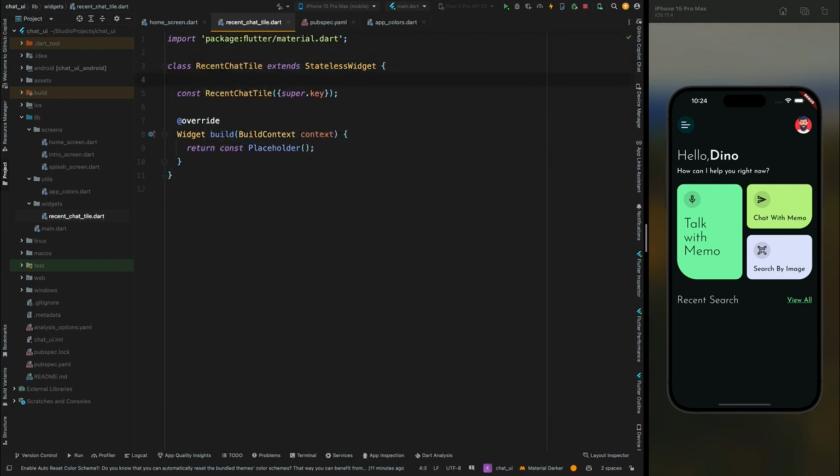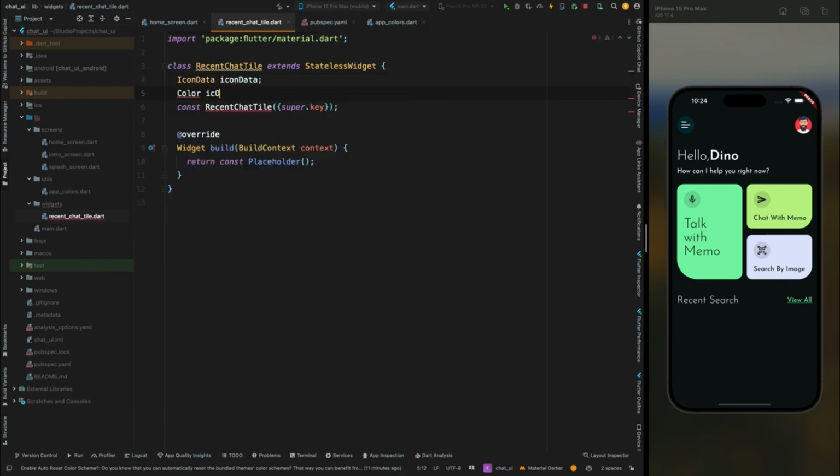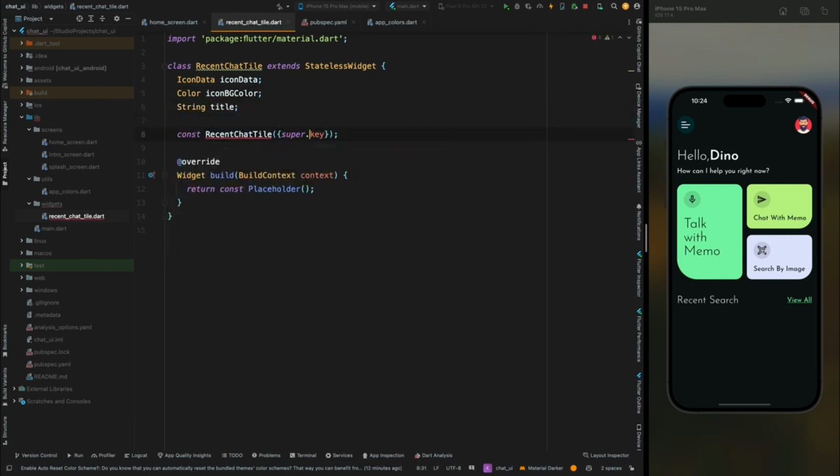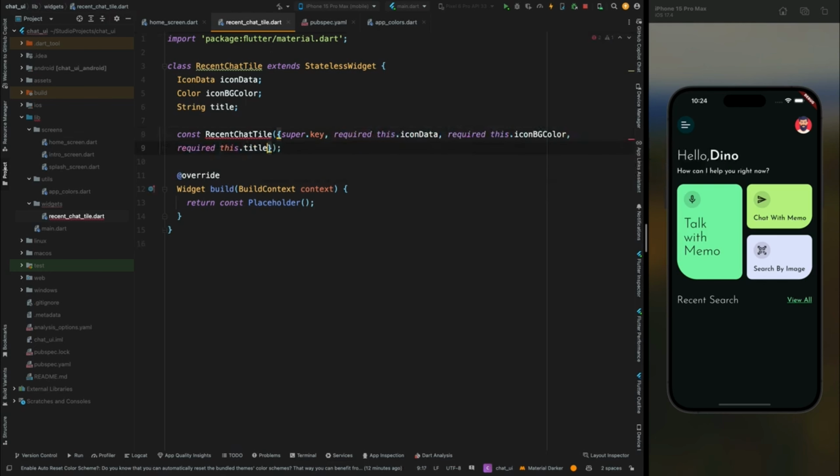Then here create the variables which we are going to use in this widget. So here first thing we want to use icon data, then the icon background color, then the title of the list. Okay, now add all these parameters inside this constructor and mark all of them as required, because we need all these 3 fields inside our chat tile. Now on the above variables add final, because once data is assigned to them, we are never going to change them, then here add the const.